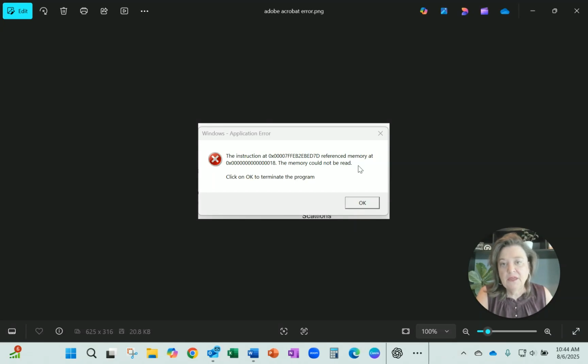Hi there. I've been getting a weird message when I open an Adobe Acrobat PDF file recently, and so finally I've looked it up and played with it a little bit. This is the message I've been getting: The instruction at reference memory could not be read.